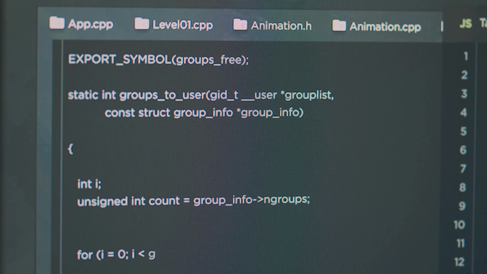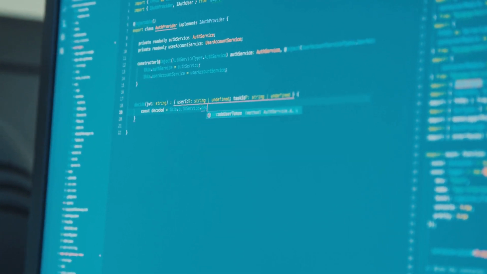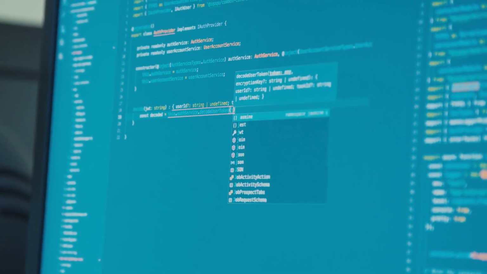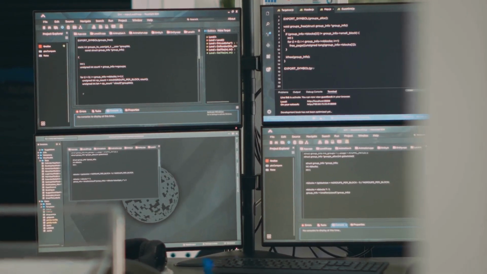2. Define components and logic. Within your newly created feature module, define the components, services, and any other logic specific to that feature. This keeps your code organized and modular.